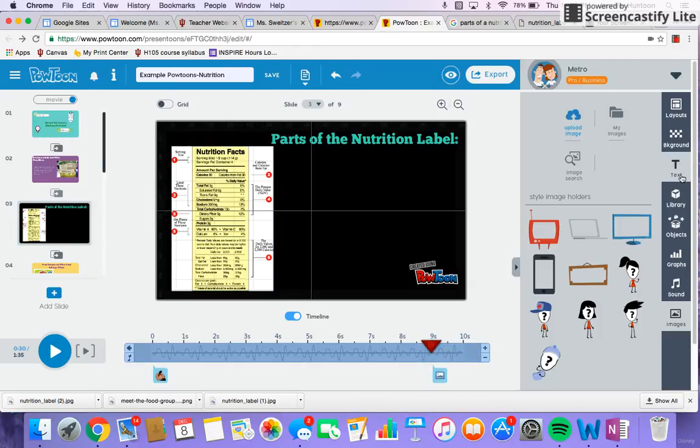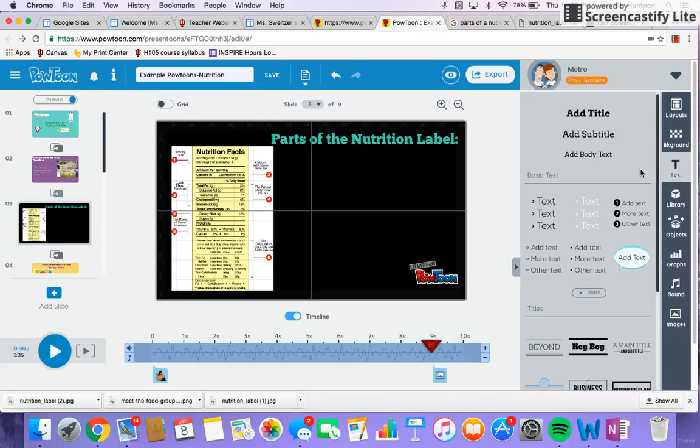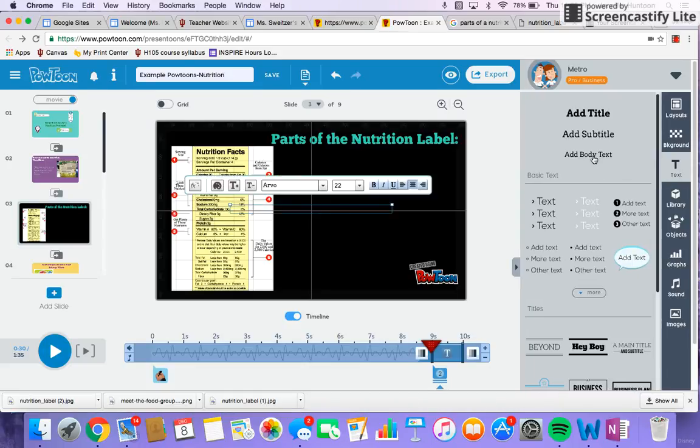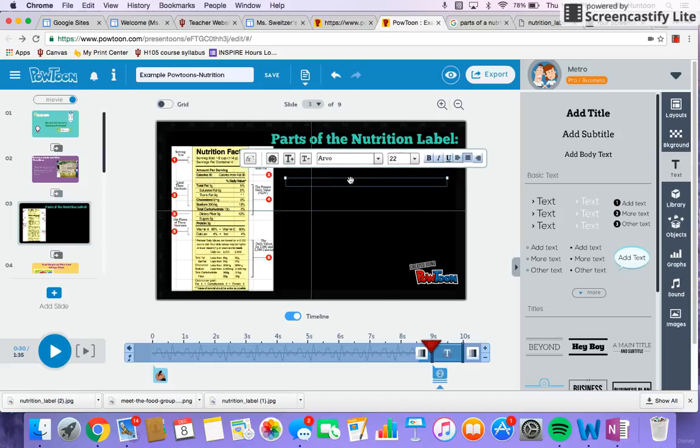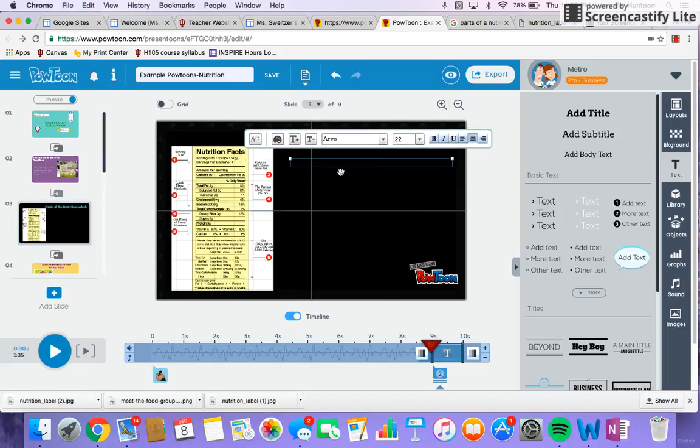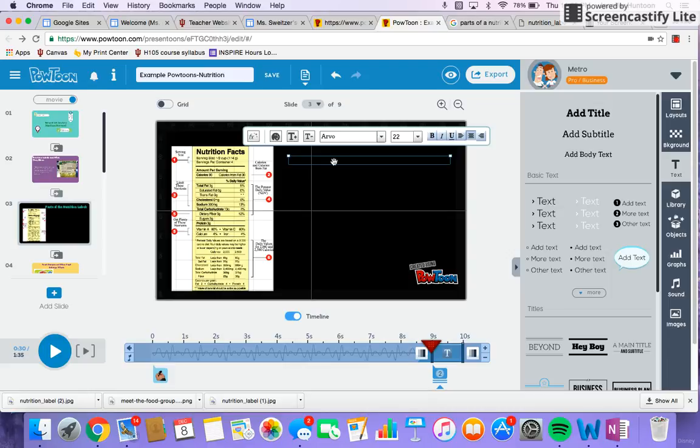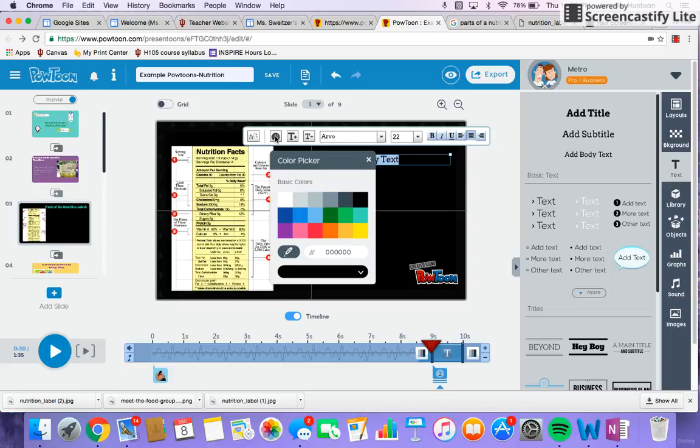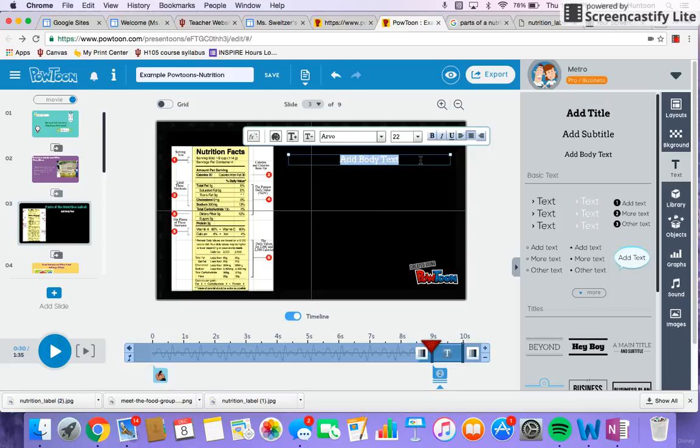Perfect. So now to add some description of why I chose that picture, I'm going to go over to text and click add body text. And then it sets this bar, and I'm just going to move it over here so it has enough space. I'm going to double click, then change the color so I can see it a little bit better. All right, and then backspace to clear that text.